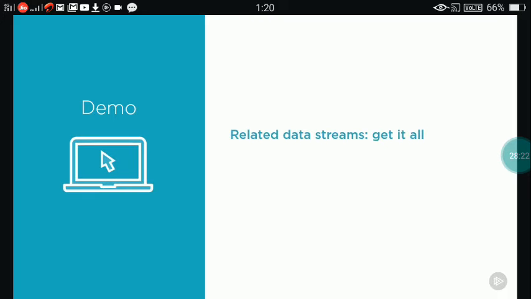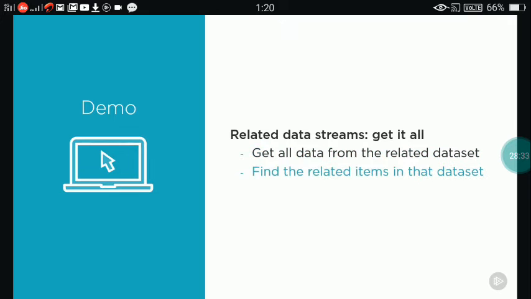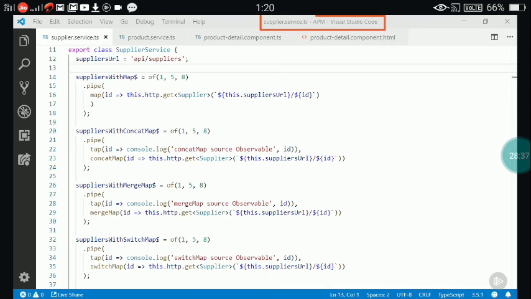In this demo, we'll use the Get It All approach to get the suppliers for a selected product. The Get It All approach requires two steps: get all data from the related dataset, then find the related items for display in that dataset. We are back in VS Code with the APM folder open, looking at the supplier service.